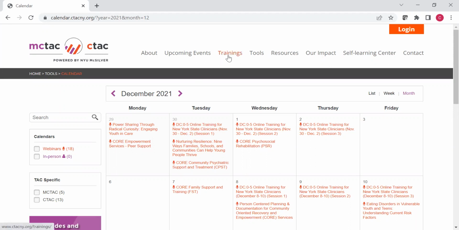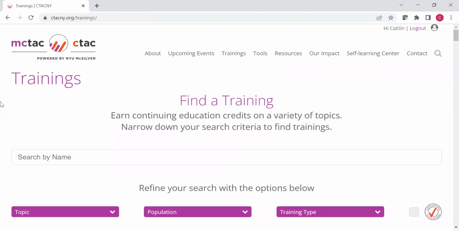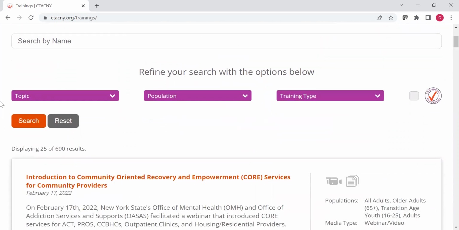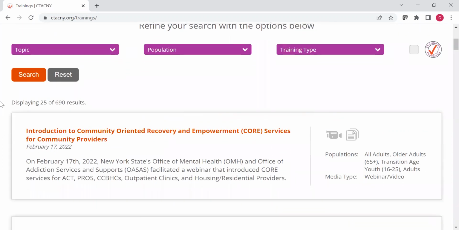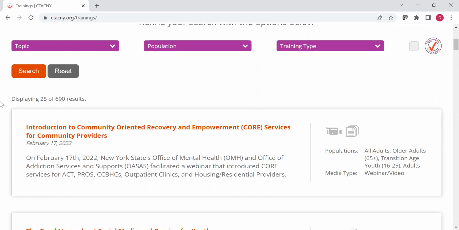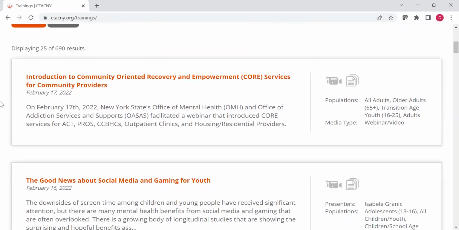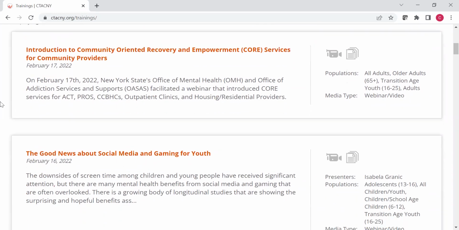Next in our menu, we have trainings. So this is where all of our trainings are housed. This is the archive of all of the trainings that are available for you to view. If you just go to this page and start to scroll down, you'll see it's displaying 25 of 690. And this will be in chronological order, so the most recent events will be at the top. If you maybe just attended an event, you'll see that quickly in this page, and you'll be able to view it and access the slides, the recording format.